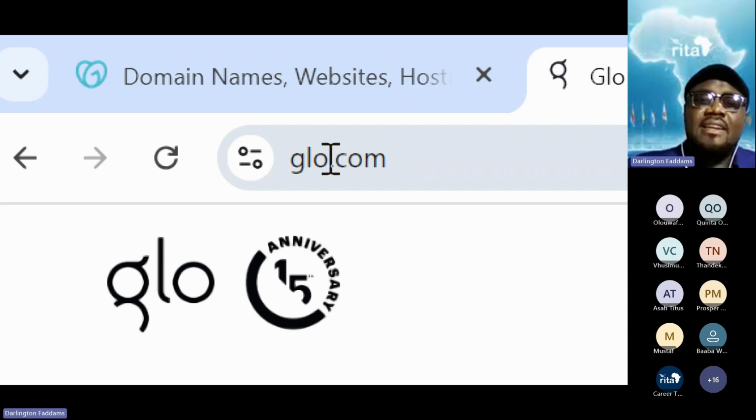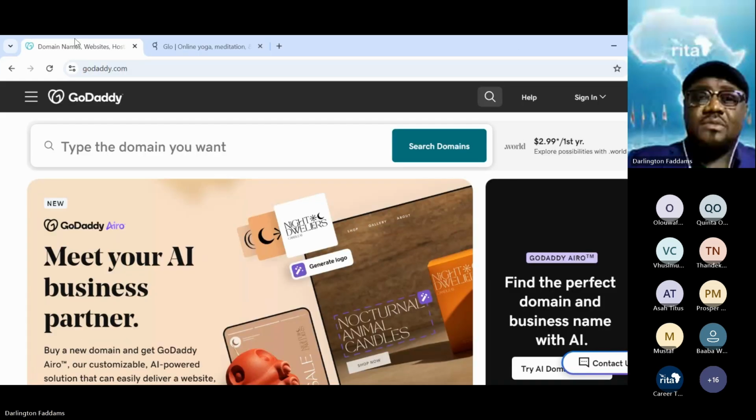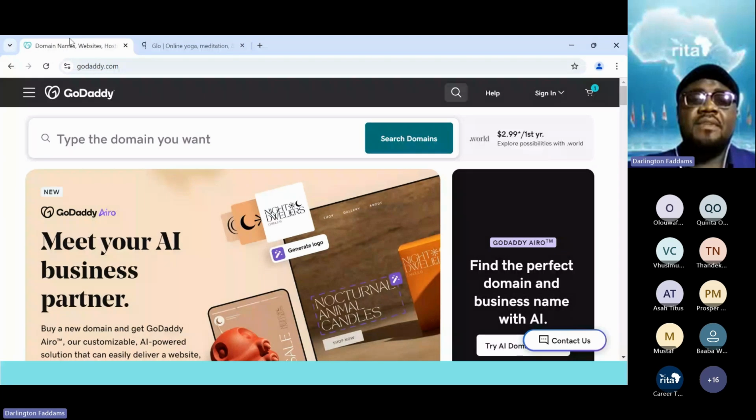Let's go back to GoDaddy. So GoDaddy here is your domain registration partner. This is where you register your name. Now, if you want to register a name, the first thing you do is called name search.